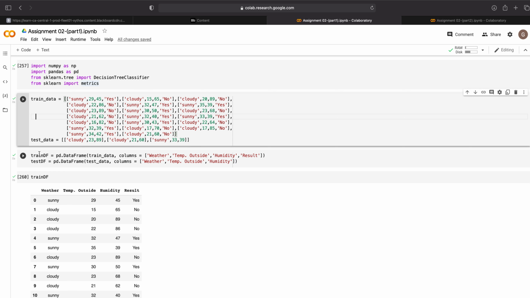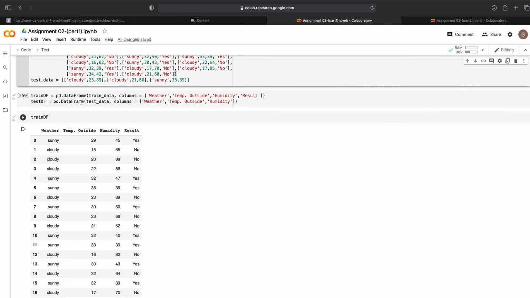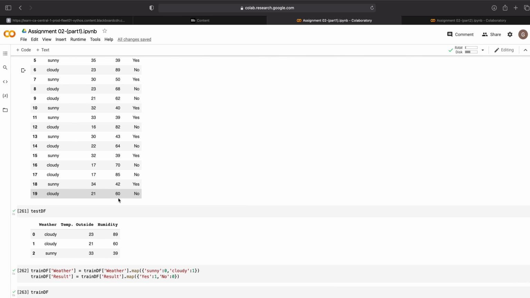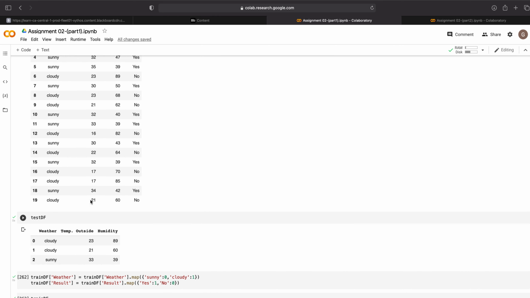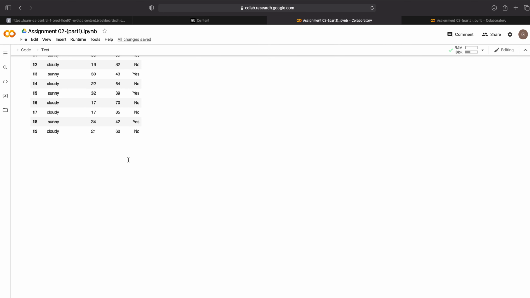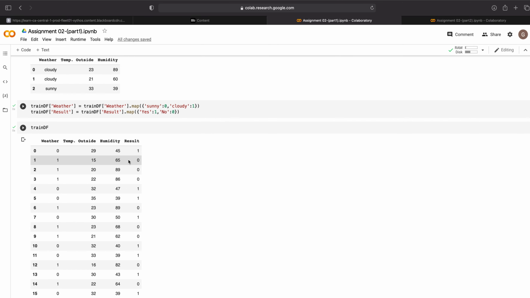Over here I'm taking a data frame from the train data: weather, temperature outside, humidity, and result. I'm making a test data frame over here, and I'm printing those records. This is the test data which I provided over here.